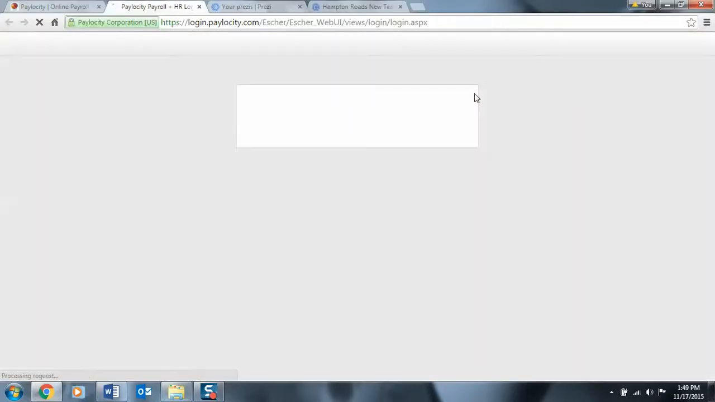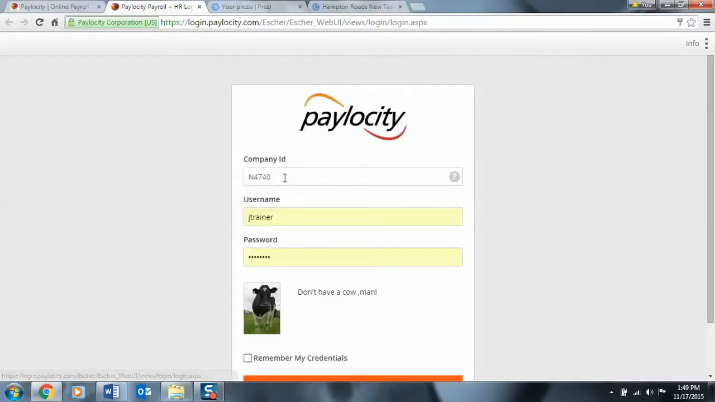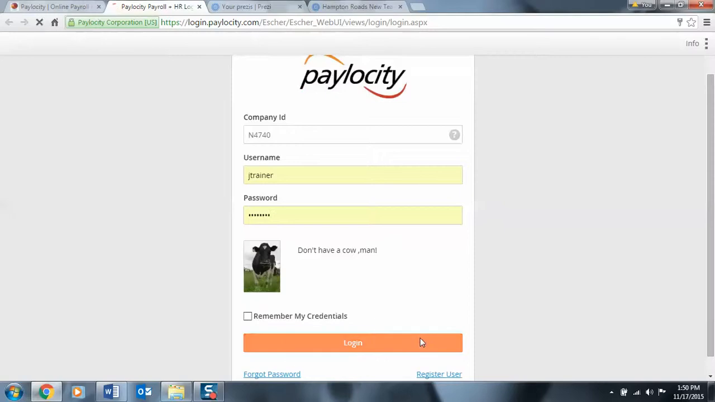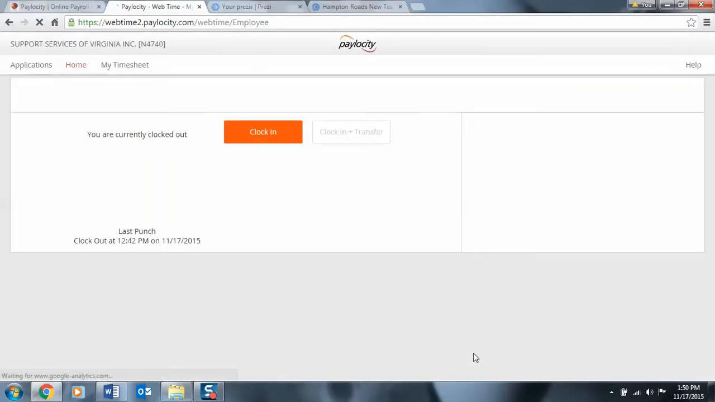I'm going to make sure my company ID is there, make sure I've entered in my correct username. Remember to click on the outside to make sure your personal picture and phrase have appeared. And then I'm going to enter in my password and I'm going to log in. And this is what your home page will look like.